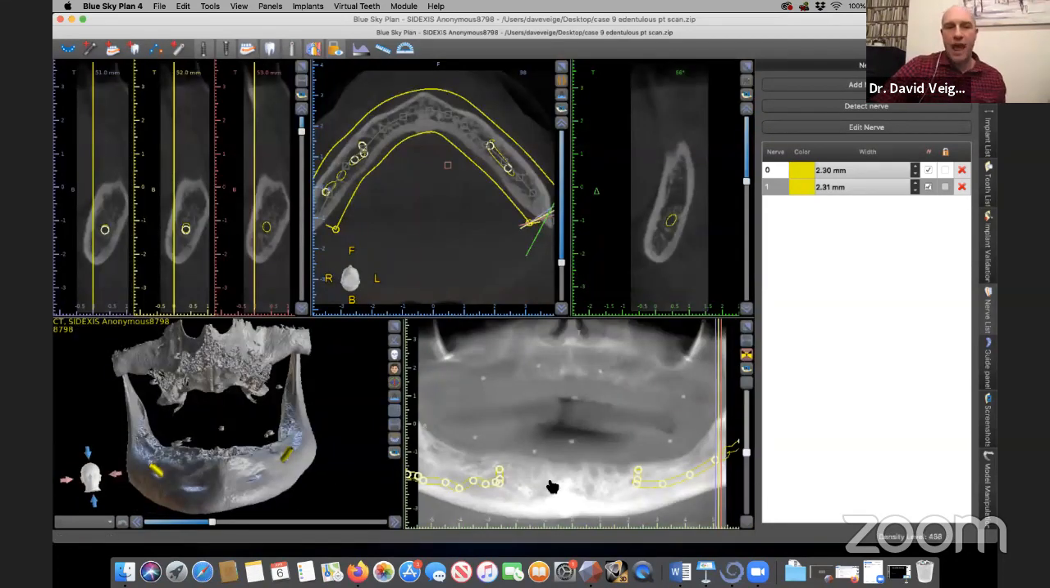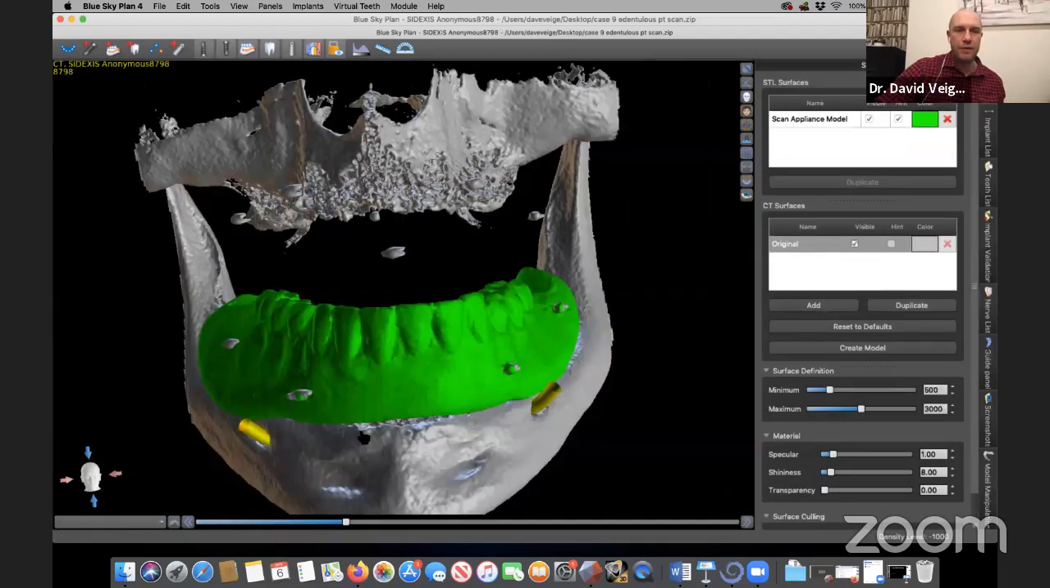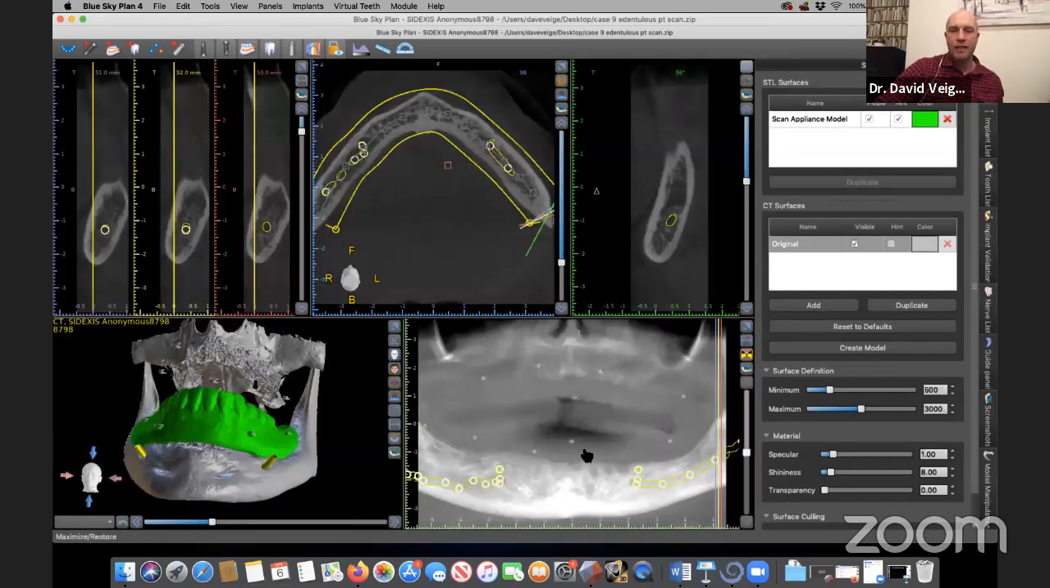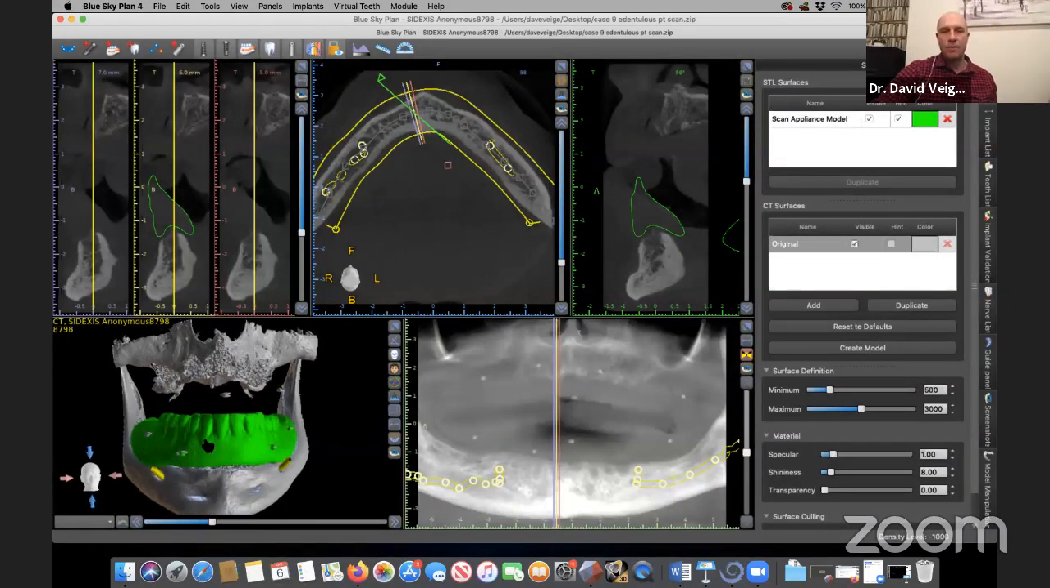Let's move to start adding some implants relative to our future prosthetic, okay? So here's our prosthetic envelope. So what I like to do is I like to get my first implant just on either side. And what I'm going to do here, just really simply, I'm going to add 4 implants vertically to allow for an immediately loaded prosthesis, okay?